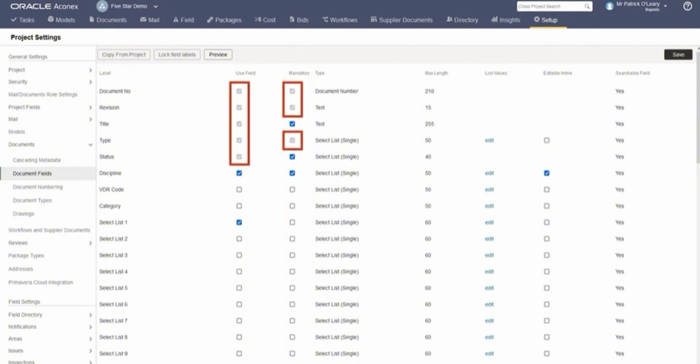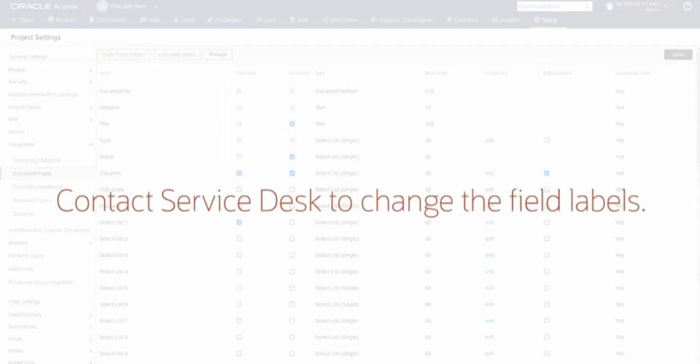Some of the fields can't be changed, and these are the minimum fields required to use Aconex. Some of the label names can be changed, but you'll need to contact our service desk team to get them to unlock them for you.